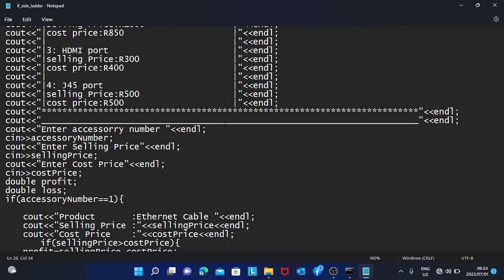And now I'm prompting the user to enter the accessory number and then enter the selling price, and let's say enter the cost price and stuff. So this is for prompting the user. So this statement prompts the user to enter the accessory number, then the user enters it, and then this one also prompts the user to enter the selling price, and then the user enters the selling price. Then this statement prompts the user to enter the cost price.